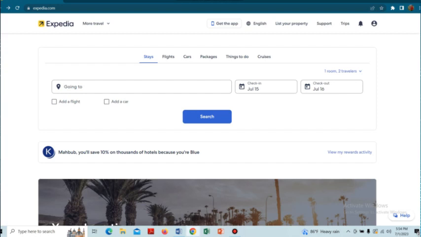In this video, I'll show you how to use Expedia at the airport. If you need to use Expedia at the airport, you just have to open your mobile browser, search for expedia.com and visit their official website. You can also visit their official app on the Google Play Store, install it and open it.